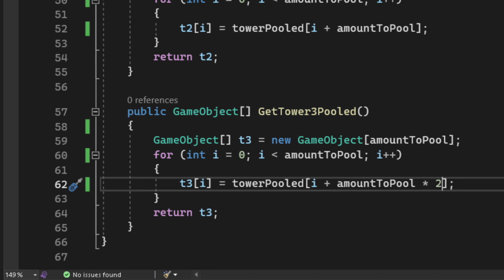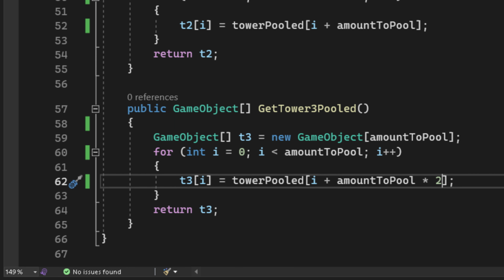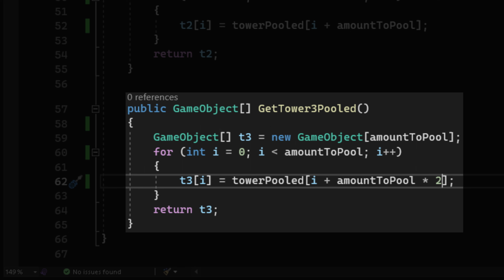And again, copy and paste the getTower1Pooled function, and rename it as getTower3Pooled. This time we will return all tower 3 in the list. The only thing we have to change is the index for the tower pooled list. This time we want to start from the value of amount to pool times 2. And that is all for the object pooling script.